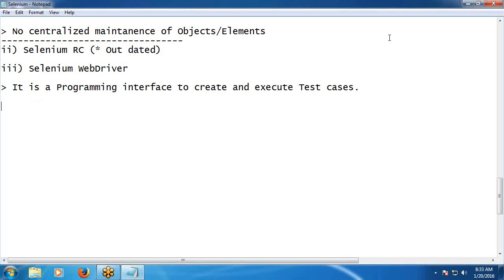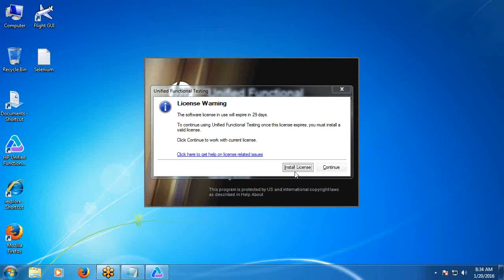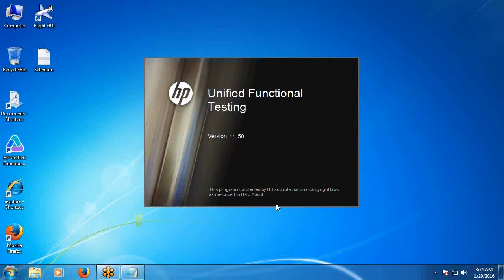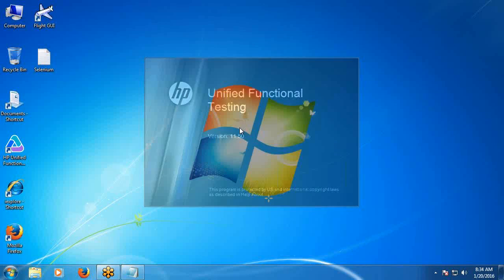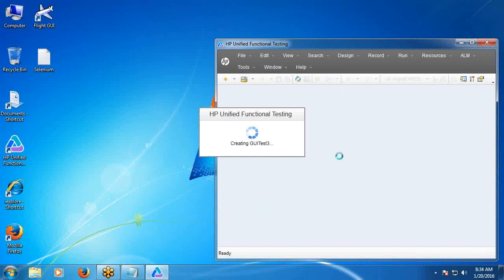For example, UFT, formerly QTP. UFT has an IDE as well as a programming interface. You can use the IDE and the programming interface for creating test cases. See, this is the UFT tool. Just observe.